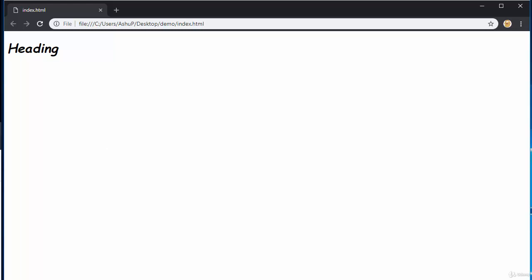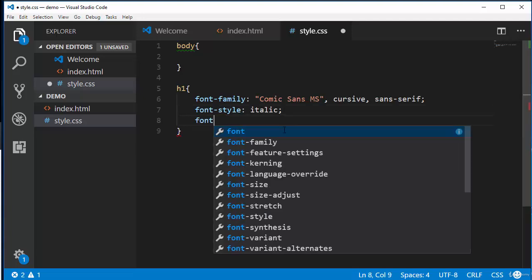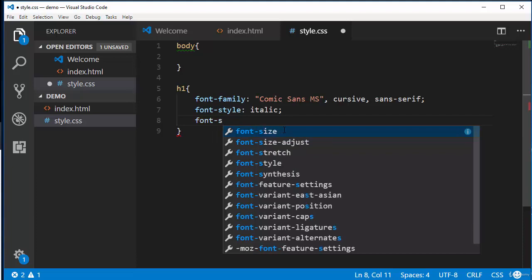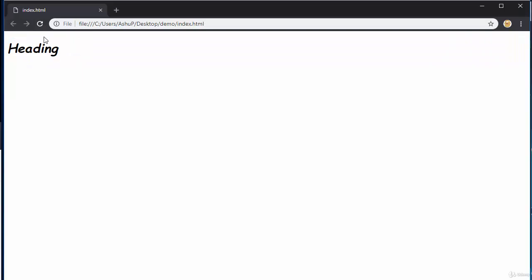Now once we know about the font family and the font style, let's talk about the font size. Font size is measured in pixels. So let's say we set the font size of this to 50 pixels. We use the property font size and simply type in 50 pixels over here. If we save the code, go back, and hit refresh, as you can see, the size changed to 50 pixels.